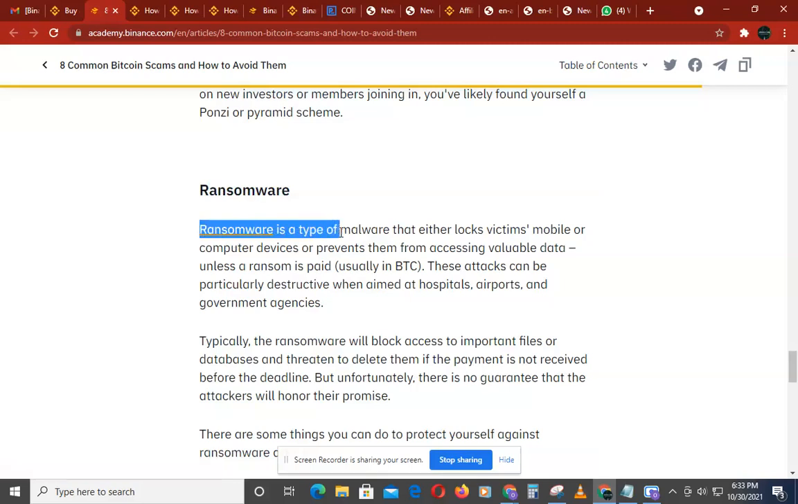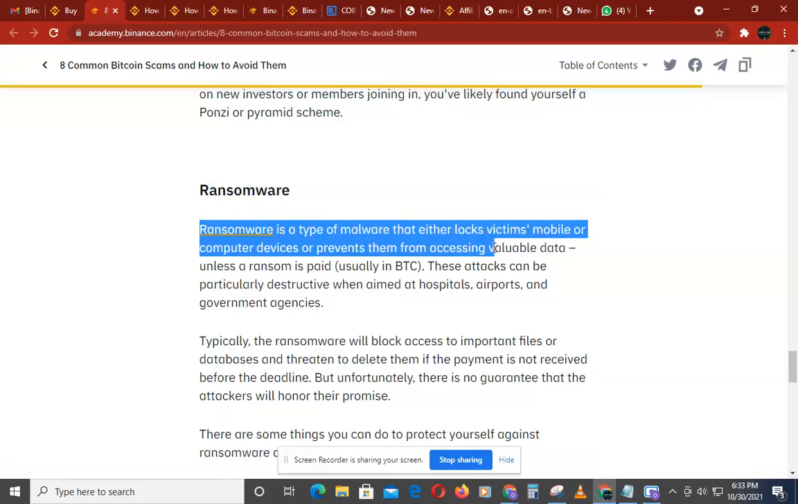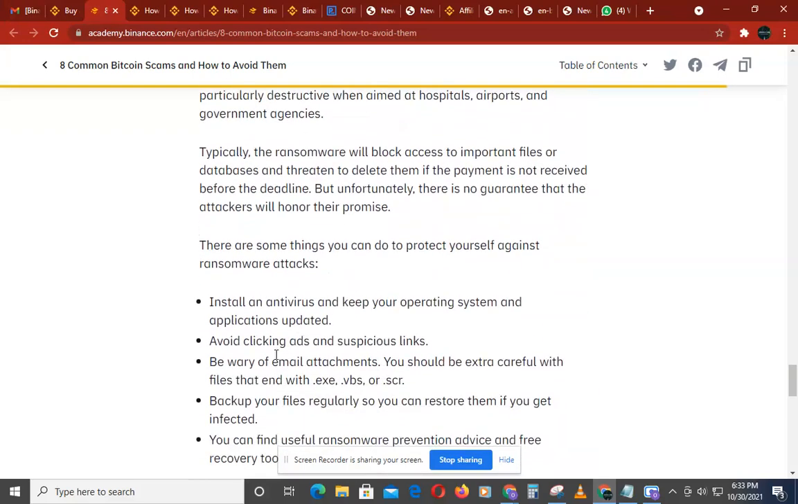Ransomware is a type of malware that locks victims out. So the malware locks your devices, and they usually contact you and tell you that for them to unlock your device, you need to pay a certain amount of cryptocurrency to a particular address. So that's how it works. Your data are usually at their mercy.